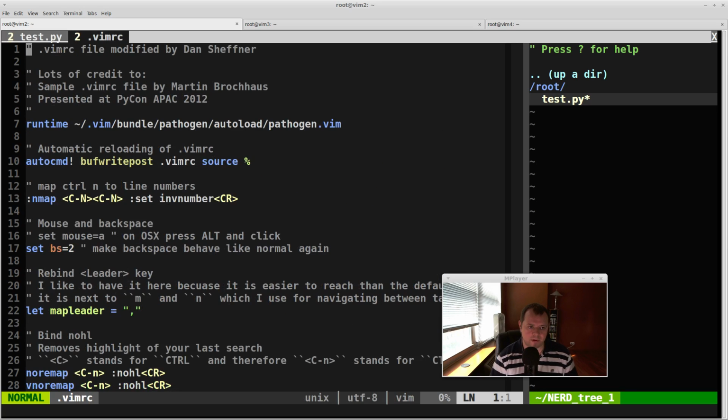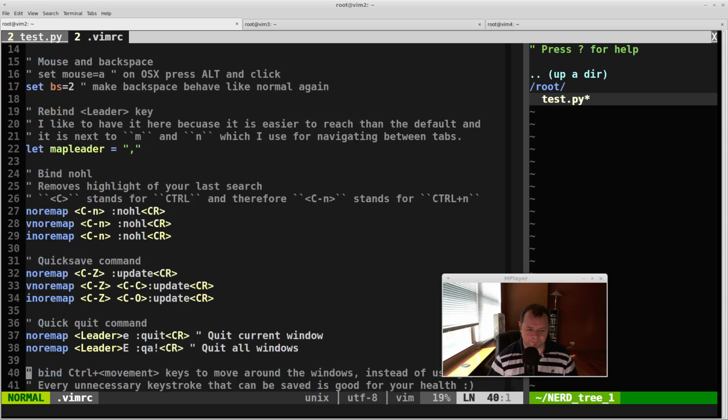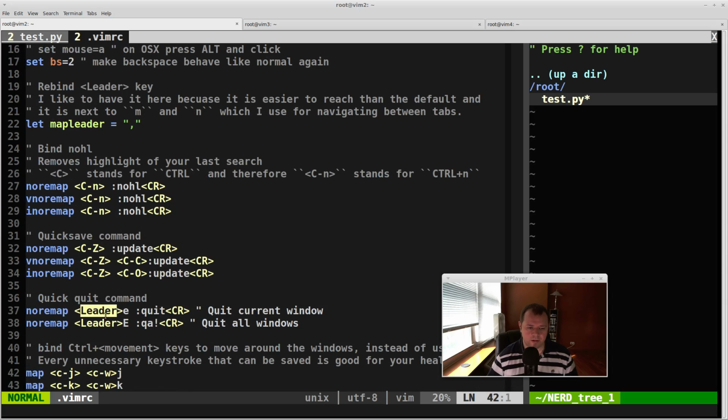And these are mapped in the vimrc file. If you can see right here, it says let mapleader equal comma. So anytime you see leader in this script, like this leader E, you can see here leader E is mapped to QA exclamation, and actually it says quit all windows. So that's actually a really nice one to know too.